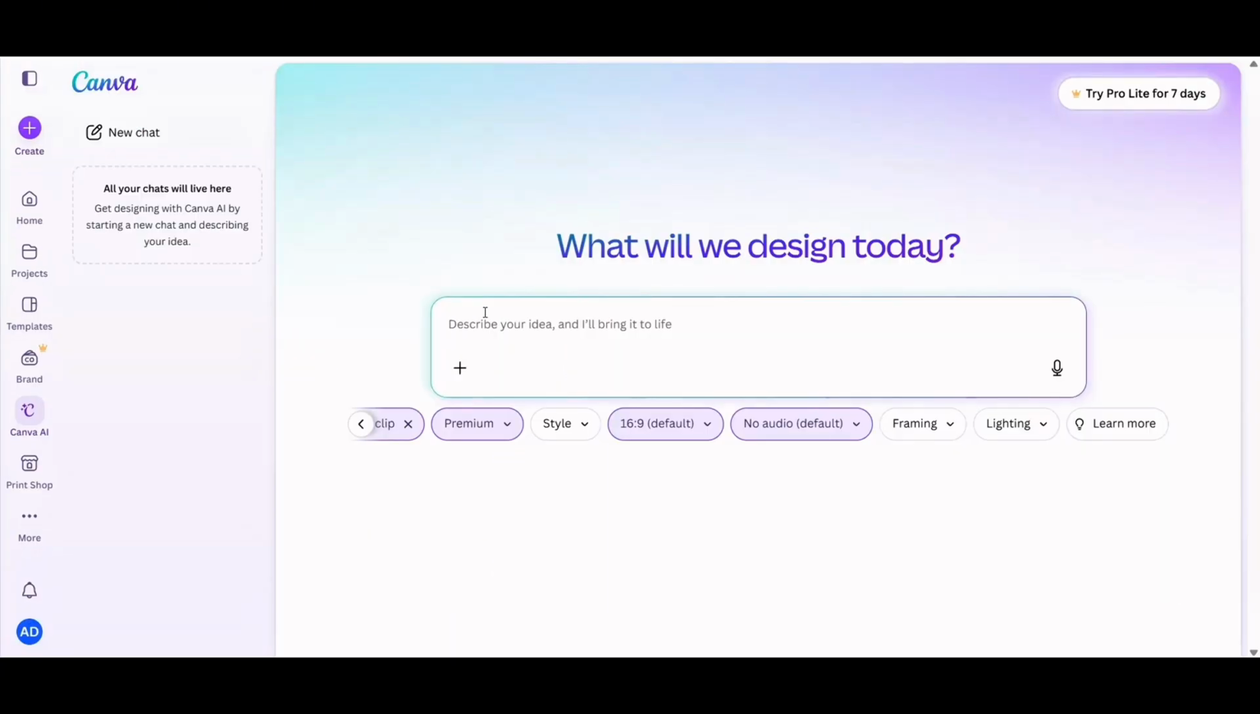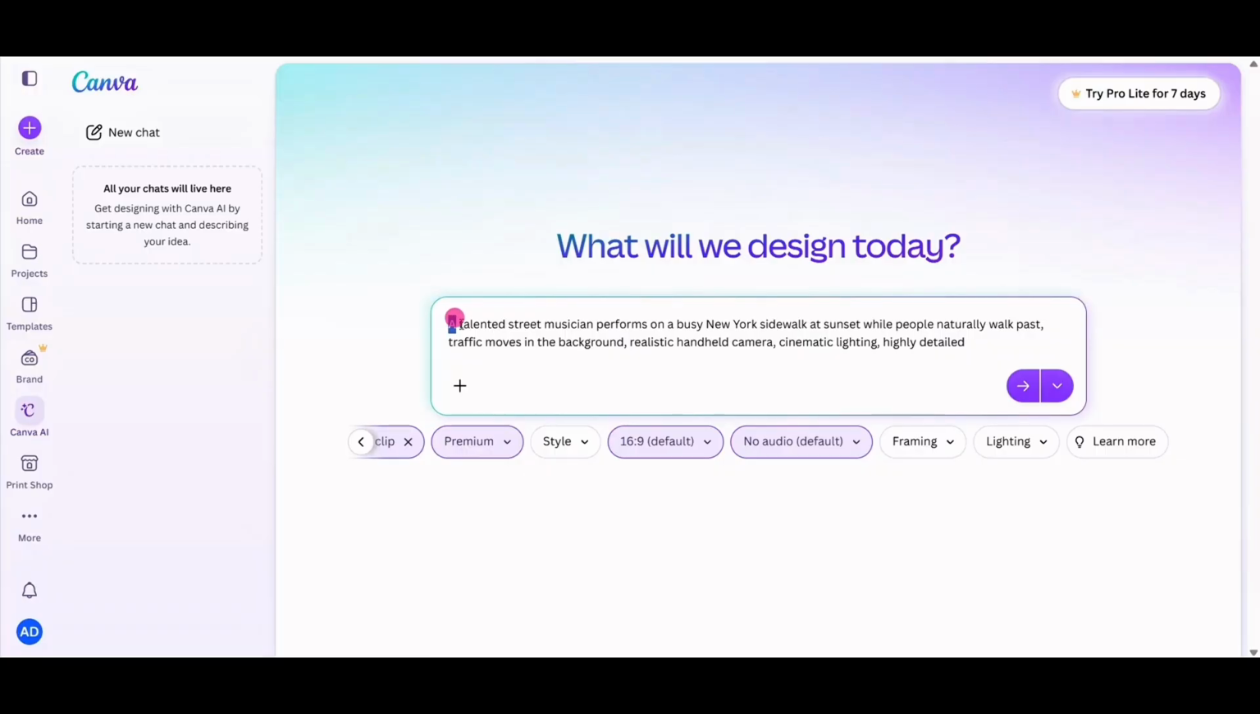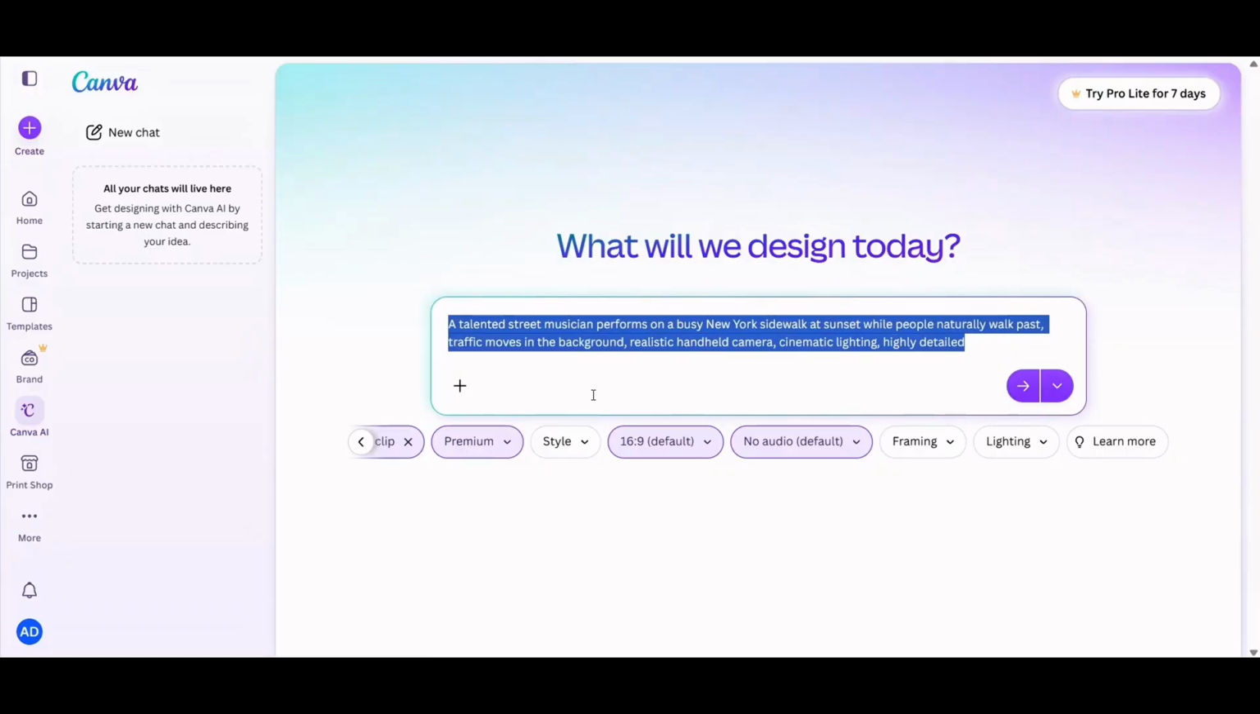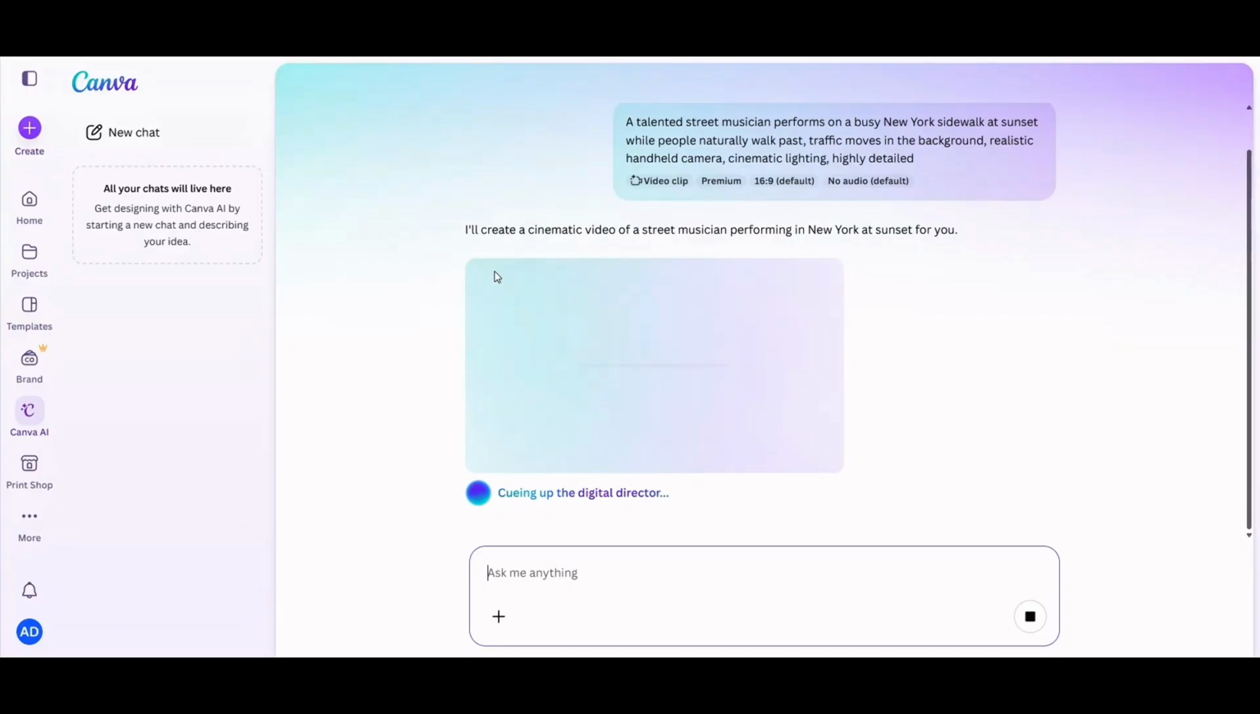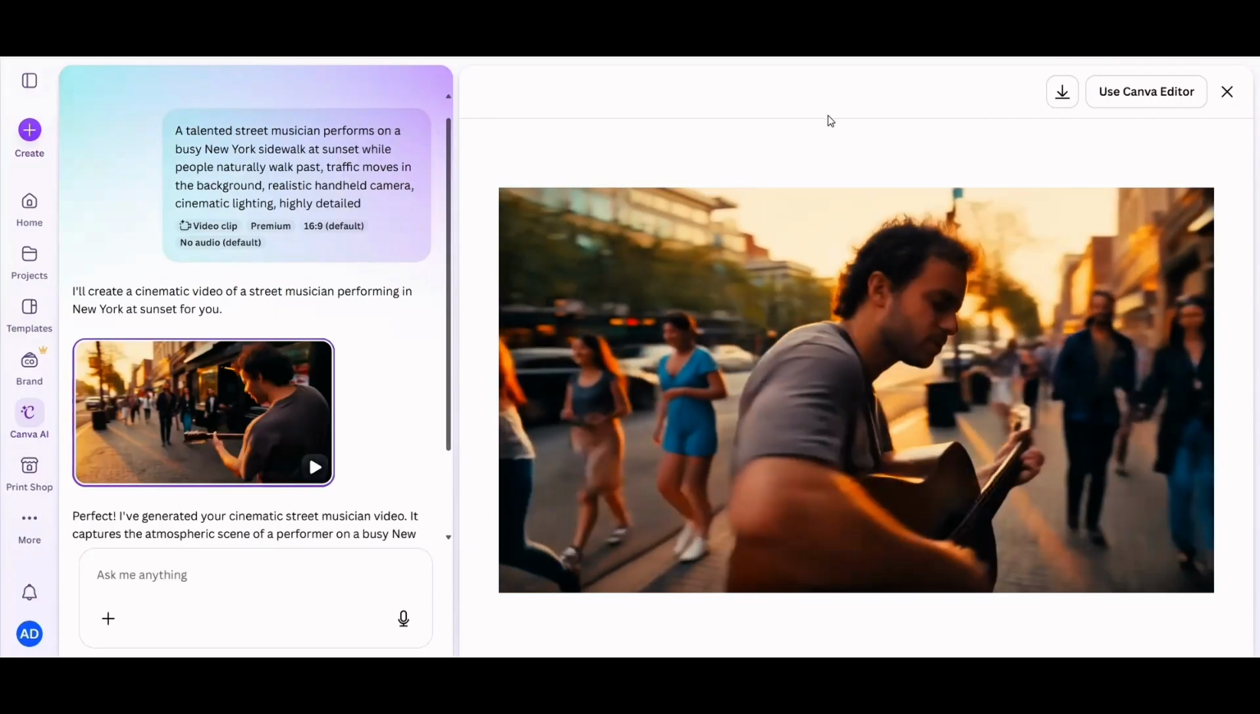Now let's make things a little more challenging with the medium prompt. This time I'm using: a talented street musician performs on a busy New York sidewalk at sunset while people naturally walk past, traffic moves in the background, realistic handheld camera, cinematic lighting, highly detailed. Hit generate again. I'd say this one is pretty decent.